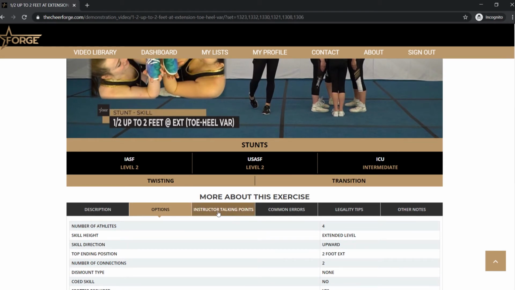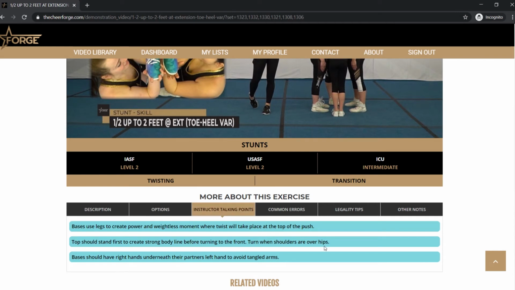And these are a few things that I want to think about as a coach that will help my athletes to be successful. So in this case, bases using their legs to create power in a weightless moment where the twist will take place at the top of the push. Top can stand first to create a strong body line before they start to turn to the front and turn when their shoulders are over top of their hips. And bases should have their right hands under their partner's left hand to avoid tangled arms. So just a few things when you're teaching the skill that you're going to be looking for to be successful, and you're going to help to coach the athletes through.